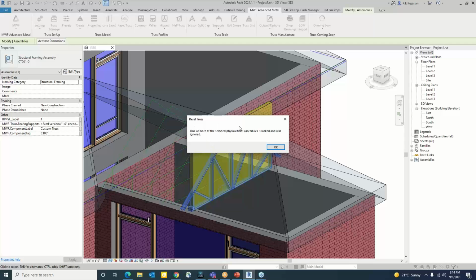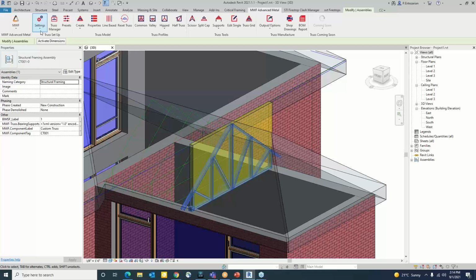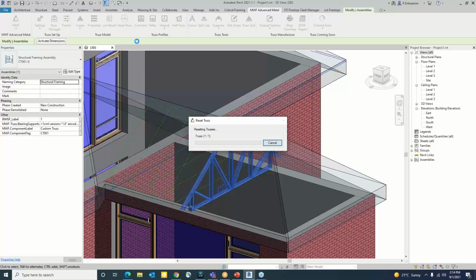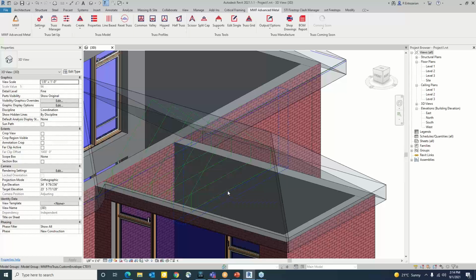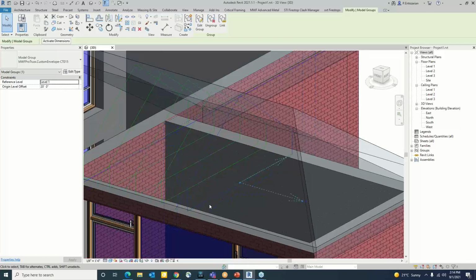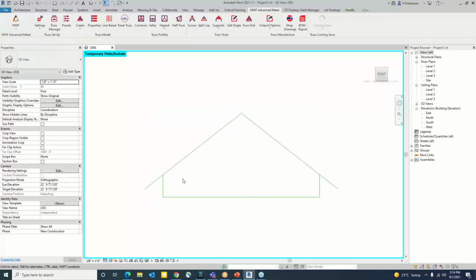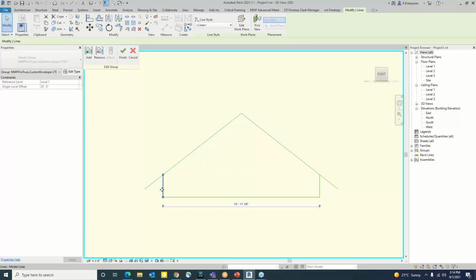In the dialog box, it says one or more of the selected physical truss assemblies is locked and was ignored. So, okay, now we need to select the truss again, go back to settings, and unlock truss. And now that the truss is selected, we can hit reset truss. The truss is back to the envelope. If you create your truss and at one point you decide the heels are not at the right dimension, the envelope is a Revit group. You can just double click, come here and edit it.